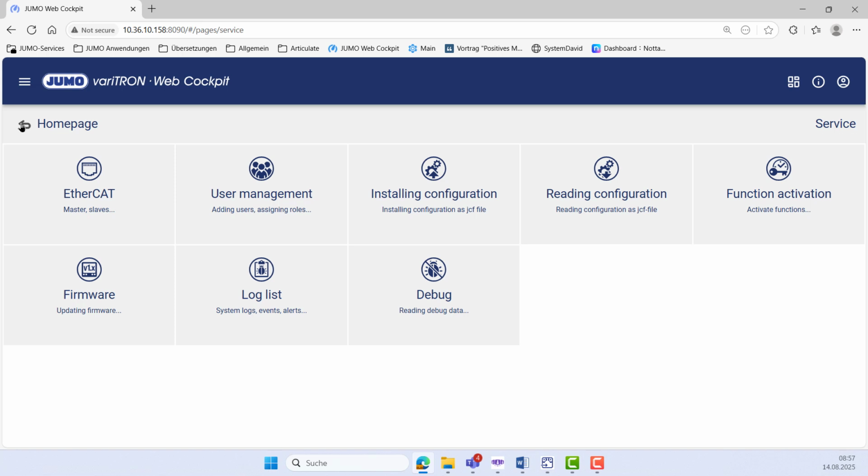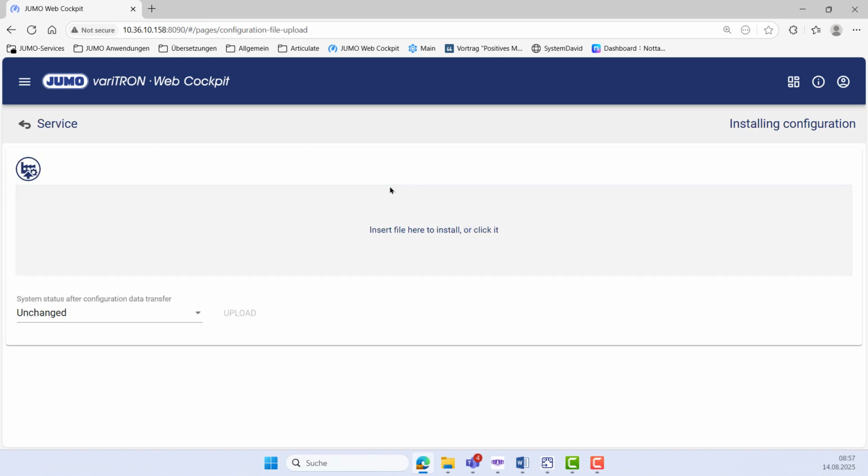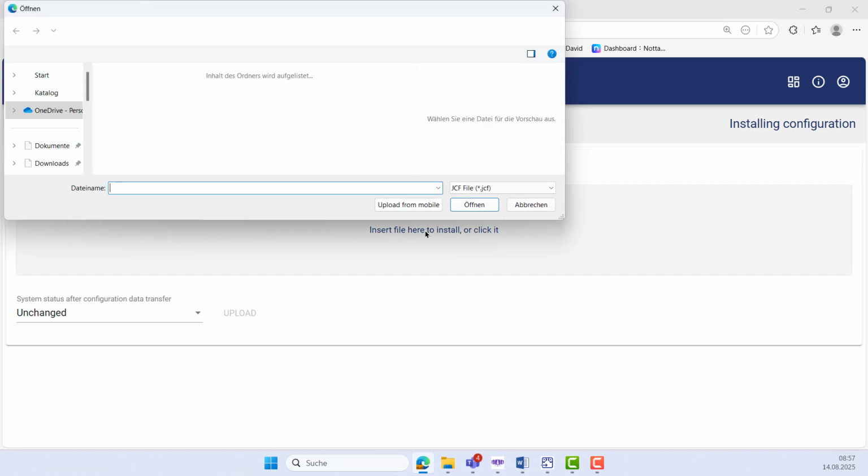Imagine you have created a configuration with Smartware Setup variTRON and want to transfer it to your variTRON system via the Web Cockpit. You can do this by selecting the export function of the opened configuration in Smartware Setup variTRON in the main menu Data Transfer. This creates a configuration file with the extension JCF, which you can transfer to the variTRON system here. I'll show you how.